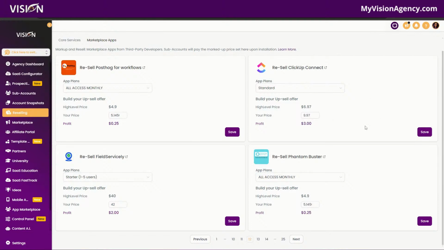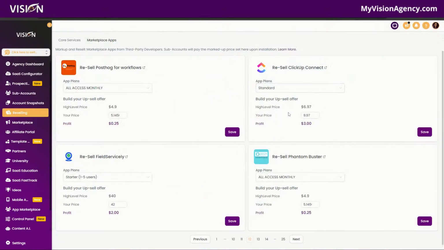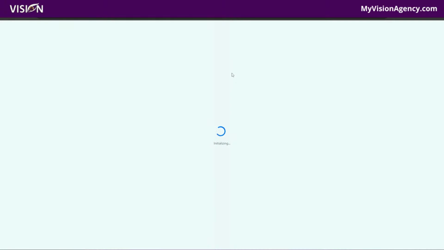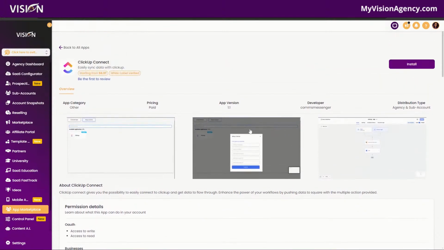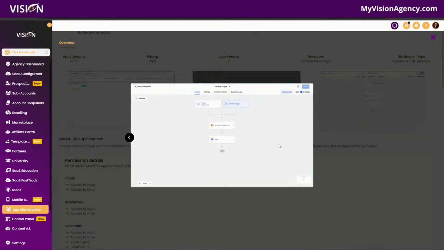But adding this app, what it's going to do is add different triggers inside of your workflow that say things like send to ClickUp. Okay. So if I open this one up here, I think this one is okay to show, it'll tell you all the integrations and what it will do. So let's scroll down here. You'll see all of the things that it actually does. Okay. And if I enlarge this image, when you add this app, it's going to add ClickUp specific automations into the workflows.